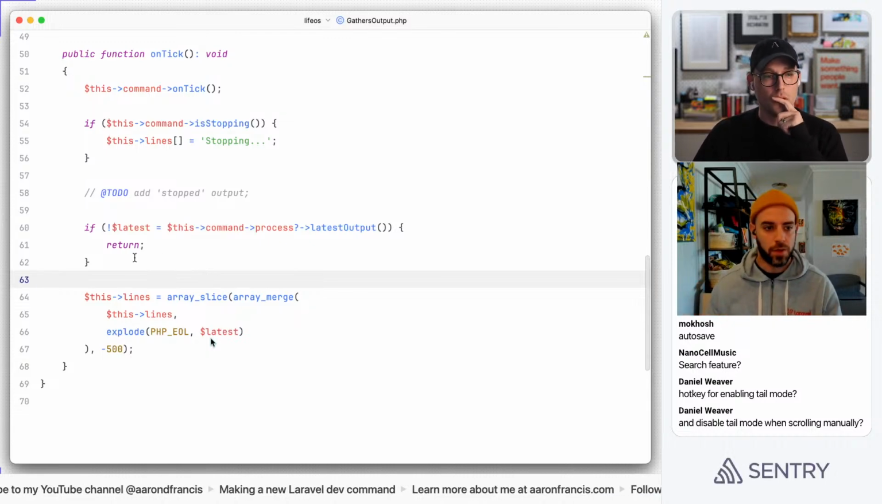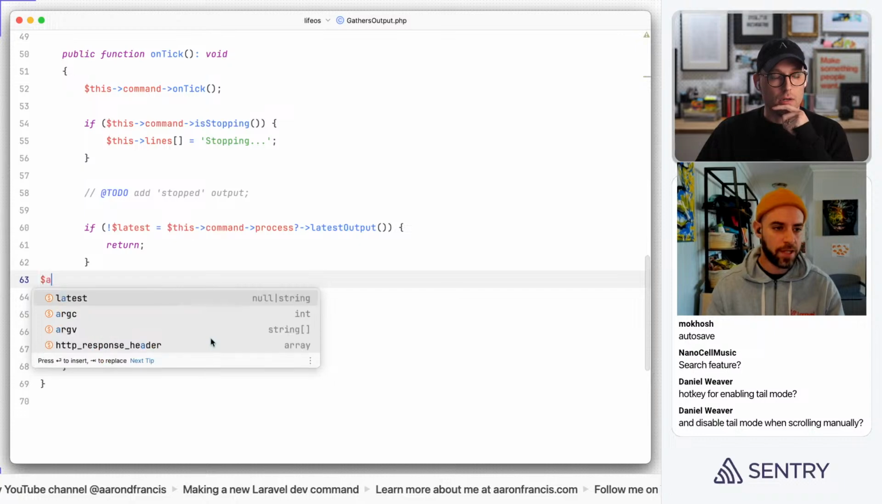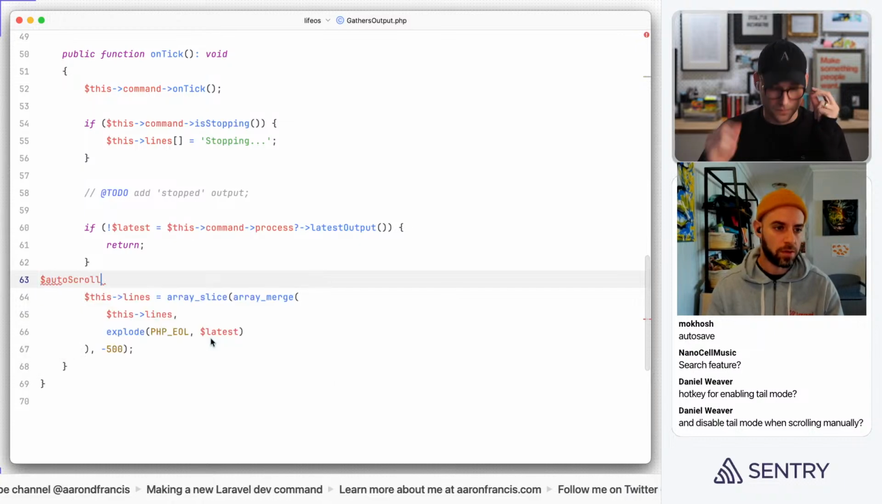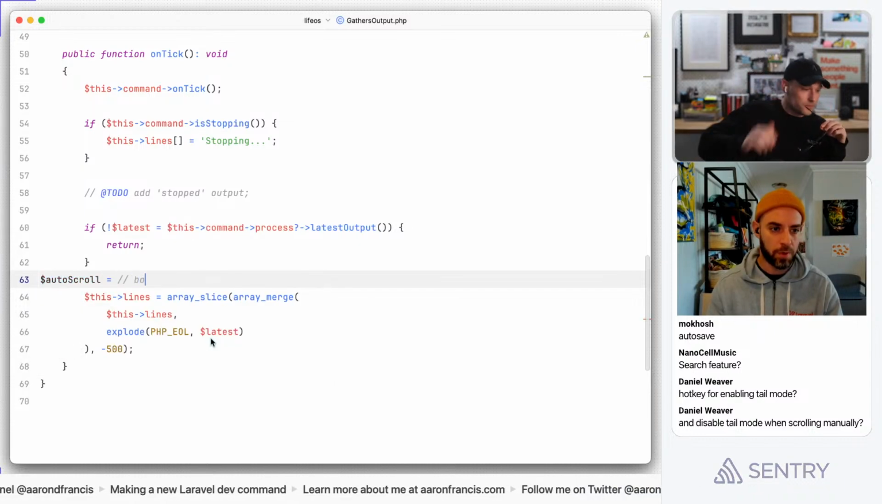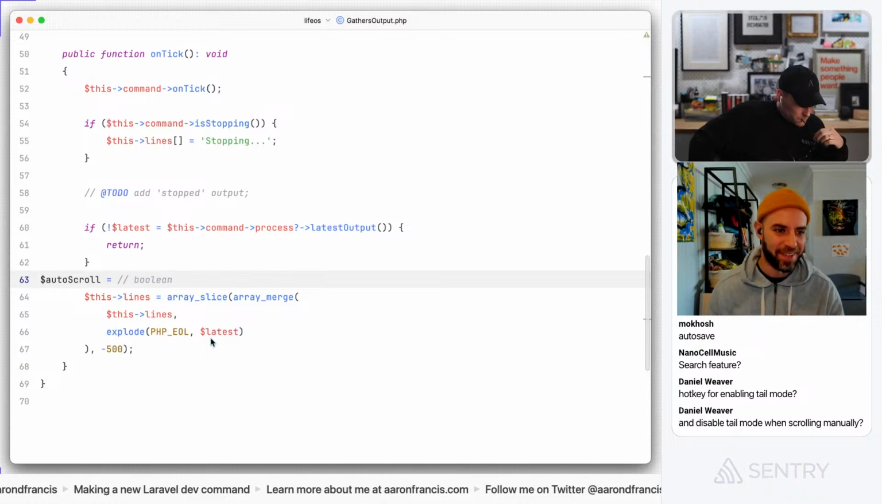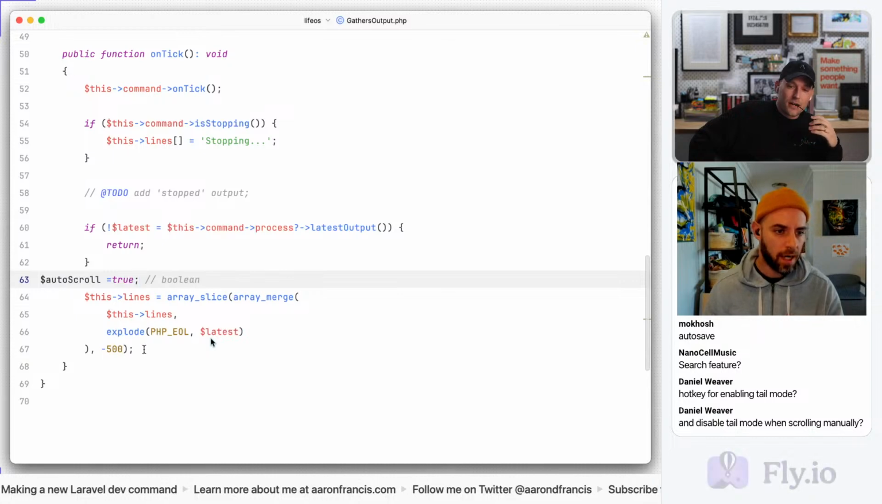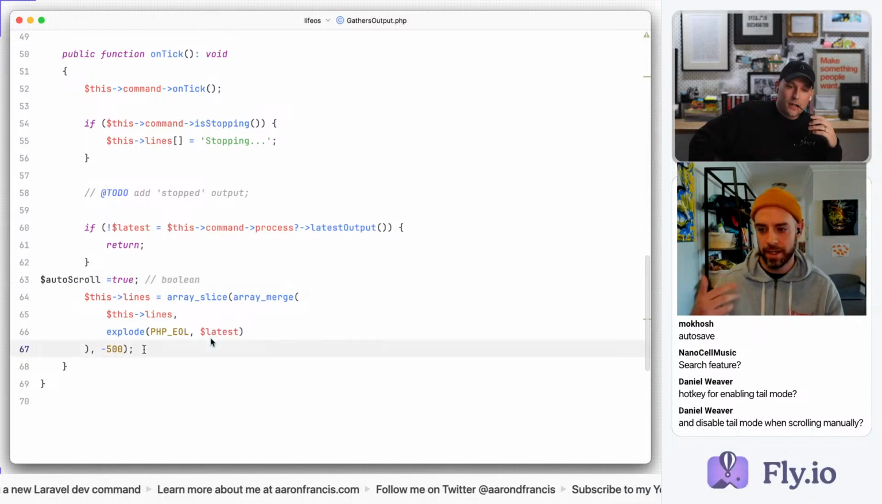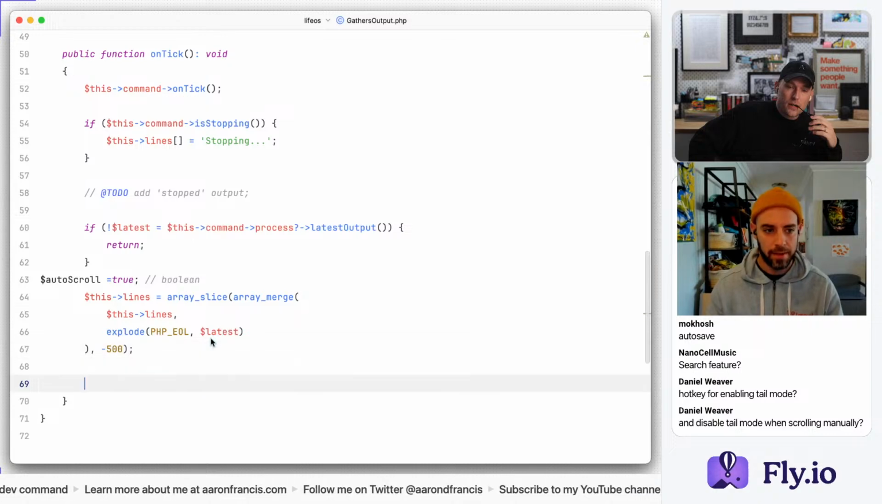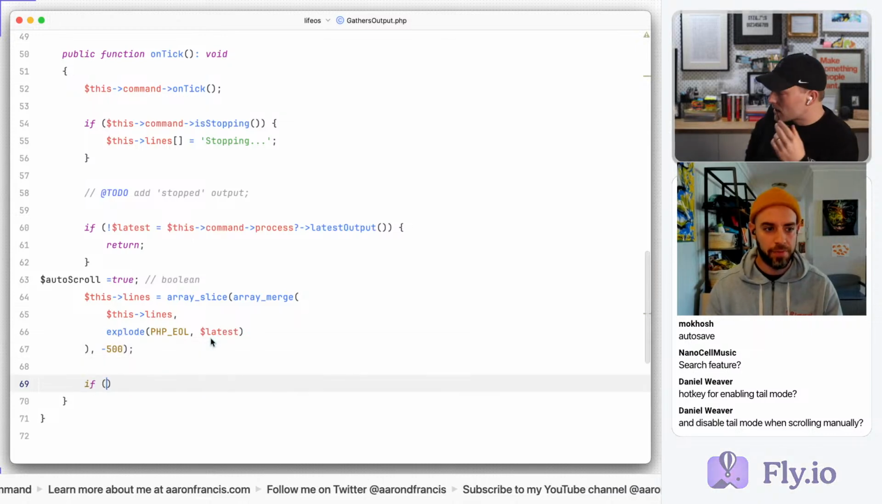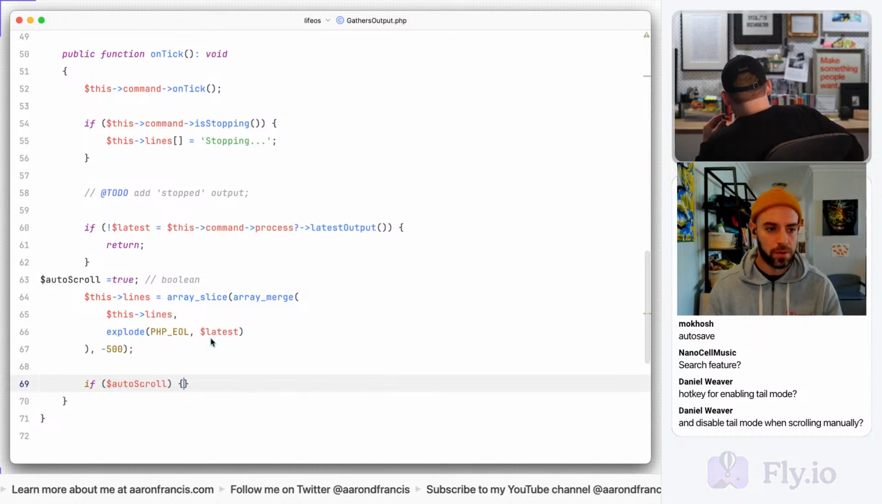So basically, we just need auto scroll equals some sort of boolean, right? Let's just say true. We do some sort of check here that says, are we auto scrolling at this point? Then we append the lines, and then we would say if auto scroll.